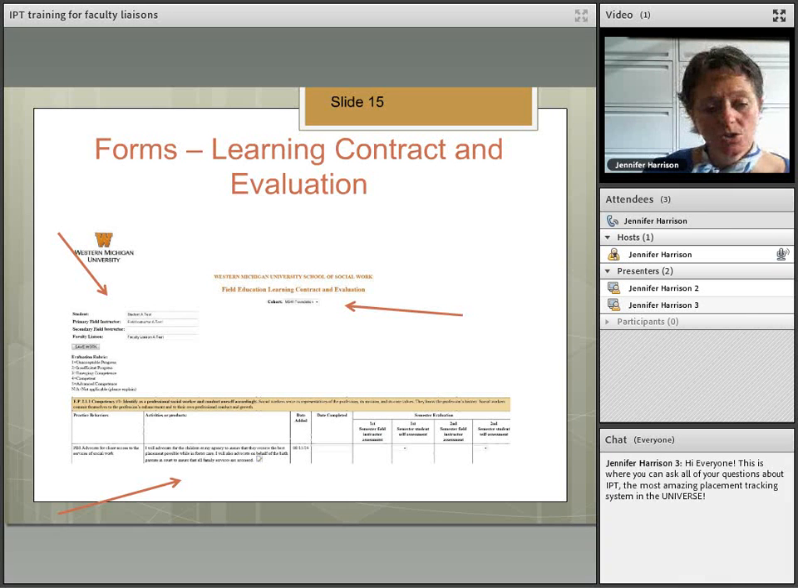Then each student will go down and under each competency, like competency number 1, identify as a professional social worker and conduct oneself accordingly, there'll be a list of the practice behaviors. This practice behavior 1 is advocate for client access to services of social work. And then the student will be able to, through this, again, this edit icon, the paper and pencil icon, write what activities or products they're going to do.